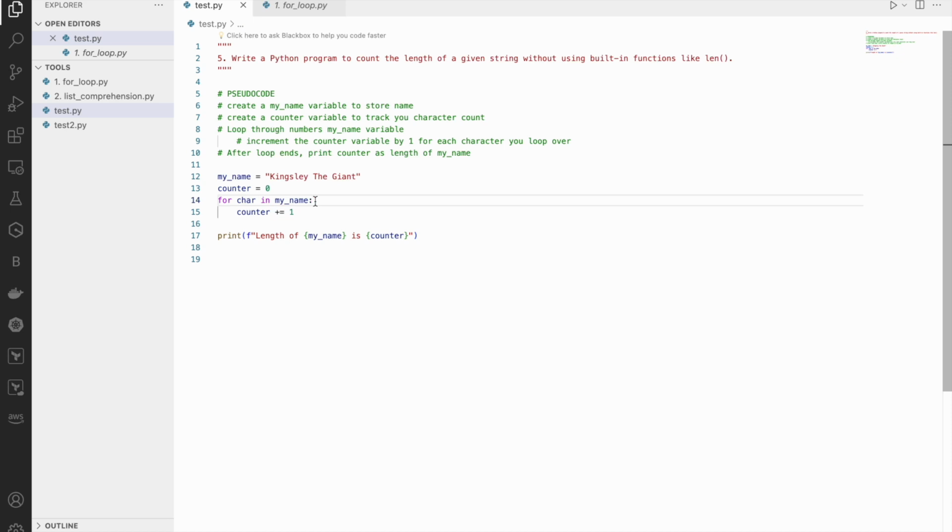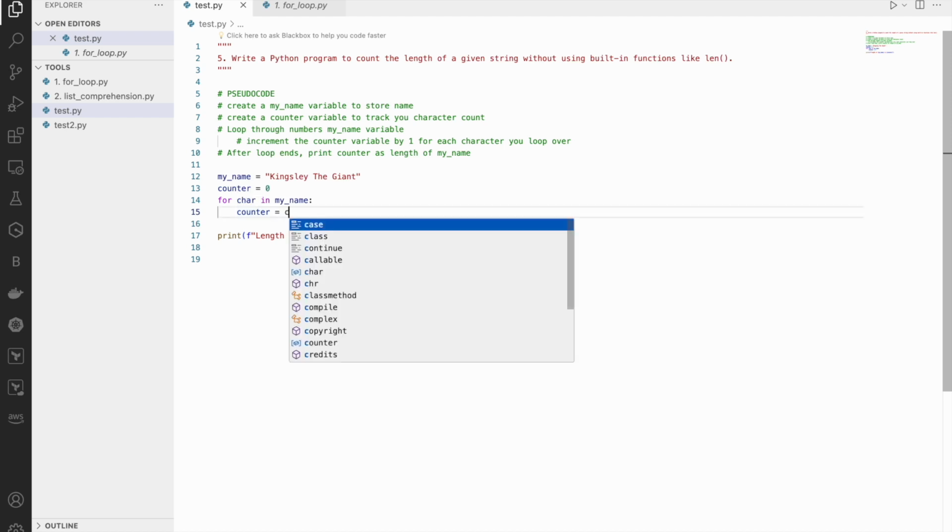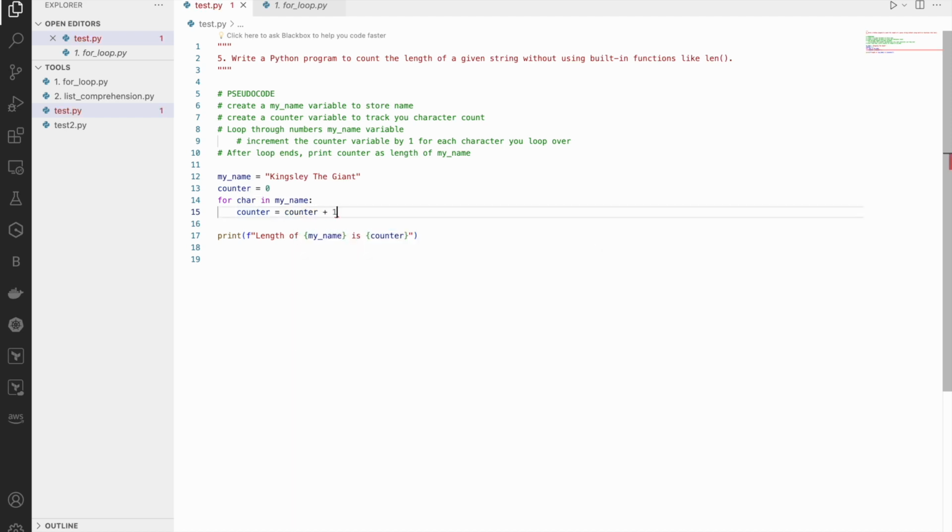And then we're looping through my name. This is my name. And when you're looping through a string, it goes one letter to the next, to the next, to the next. All right, so we are looping through Kingsley, the giant, and every time we move from one letter to the next letter, we say counter should increase by 1. This can also be written as counter is equal to counter plus 1. Right? The counter should increase.